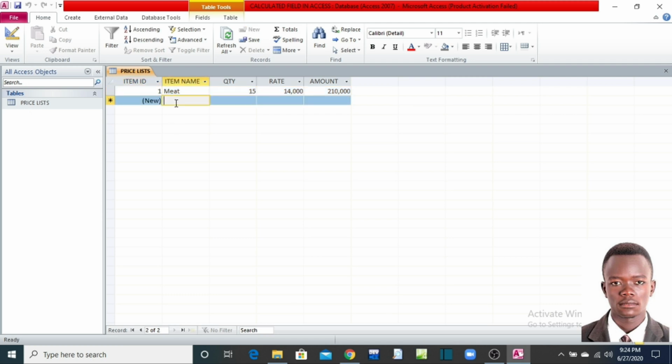Now let us go to the next item. Let us put rice. The quantity is maybe 24, and the rate is 3,500 per kilogram. If you click outside, you'll see the amount calculating itself depending on the expression, quantity multiplied by rate. Let me add two more items so that we conclude. The next one is sugar. The quantity is maybe 12, and the rate is 4,000. Just come to the next one. You see the figures adding themselves on the amount, without us typing or using a calculator.